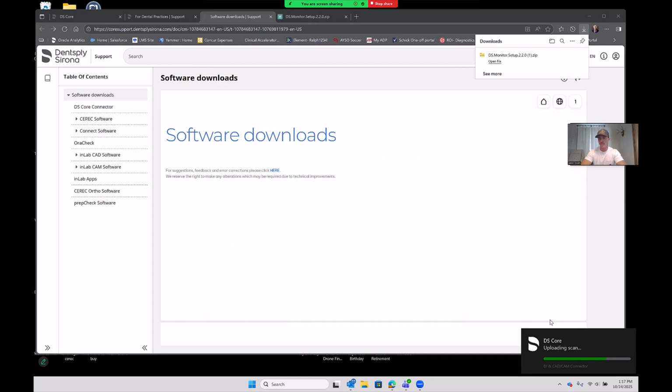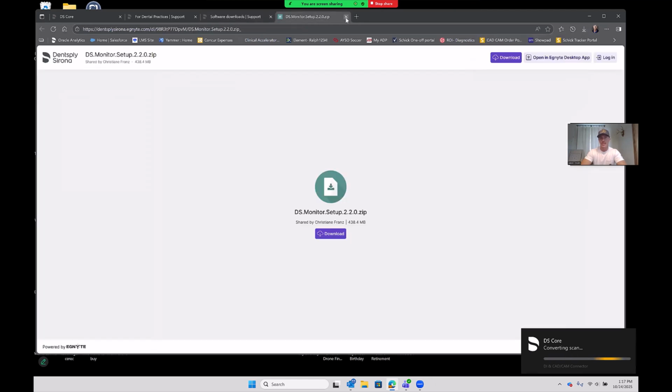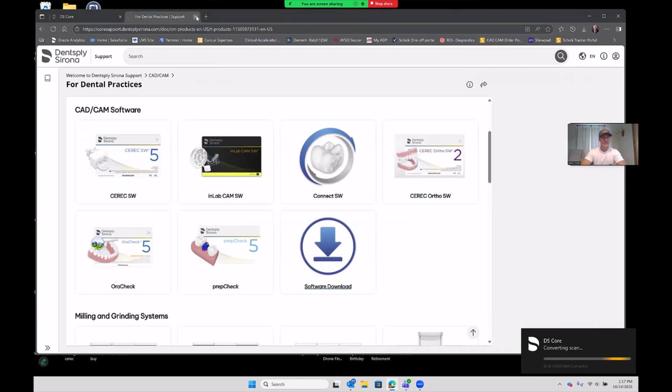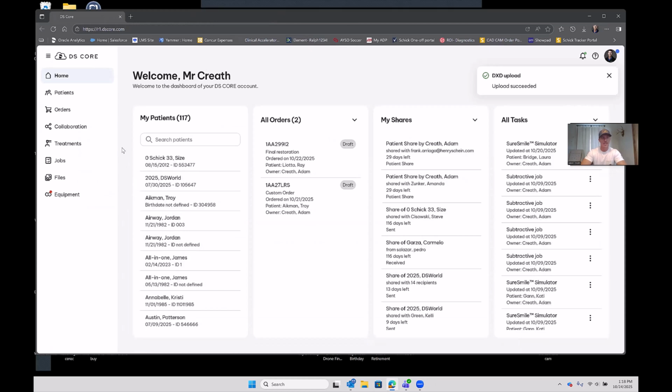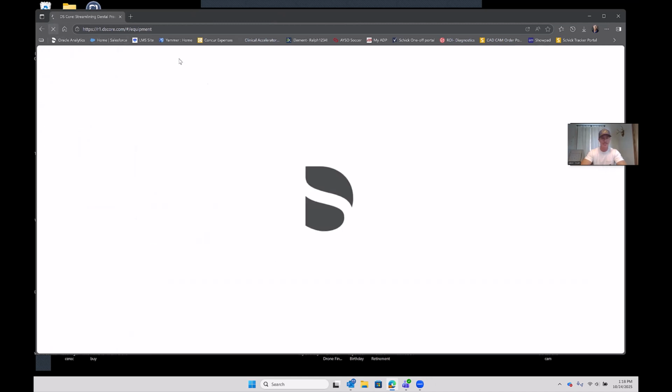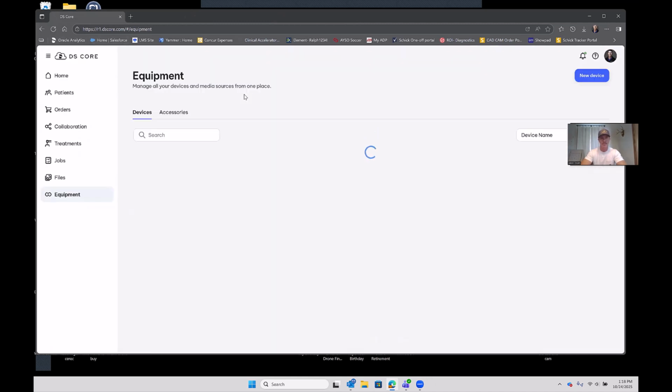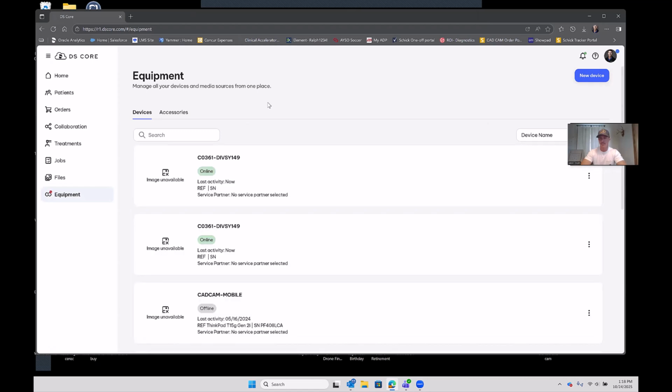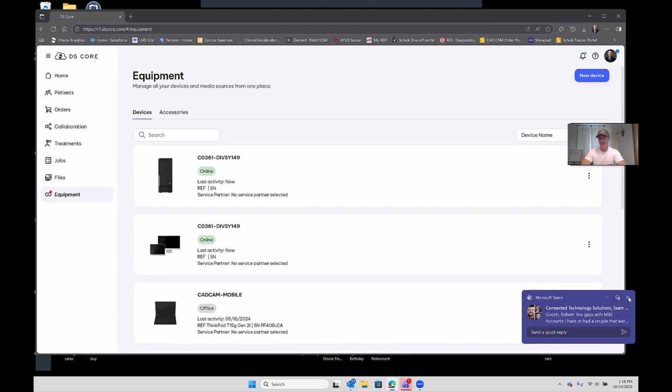You may begin to see some scans uploading. Those might be from the previous day or that day's scans. At this point, let's go back to the browser, close out all these windows, and go back to DSCore. If we go back to our equipment tab here, down on the lower left, we can see all the devices that are online. If it shows that your device is not online, hit the refresh button in the browser, and it will show that your device is online. You've now connected your scanner, so you're good to go on that part.